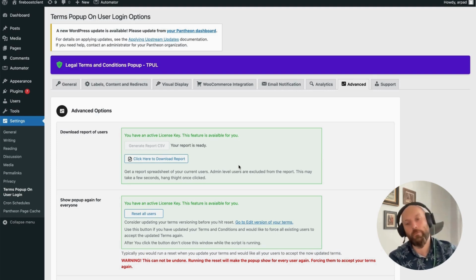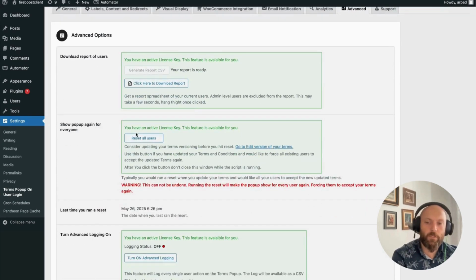So quite important. Then this is a quite interesting option here, reset all users. So remember I talked about the versioning and how important the versioning for terms and conditions is. Let's say you update your terms and conditions where your legal team says, okay, this new paragraph needs to be in this new terms and conditions. So first and foremost, you change the content. Second, you change the version of the terms and conditions. And then third would be this.